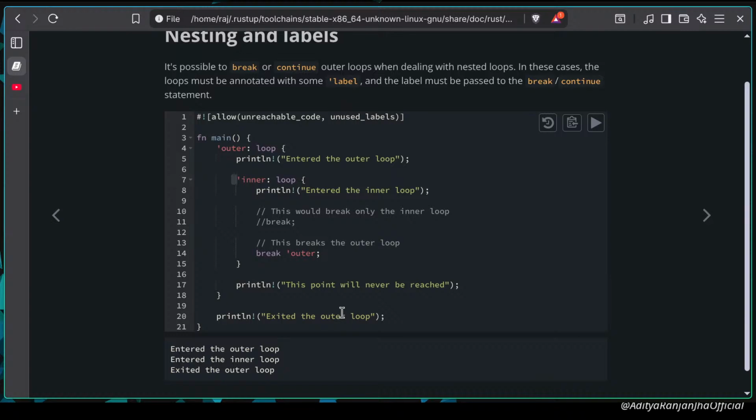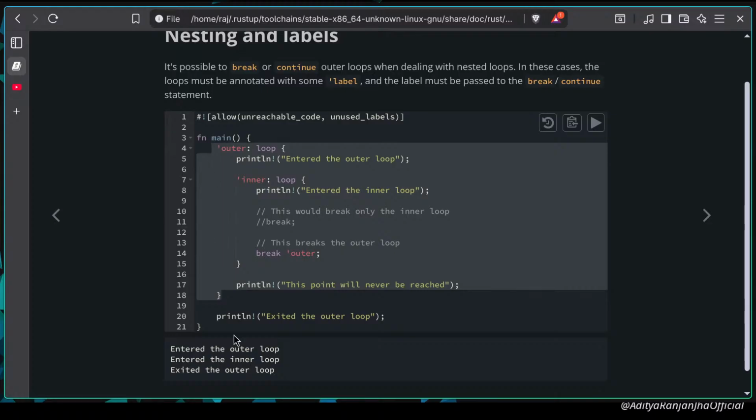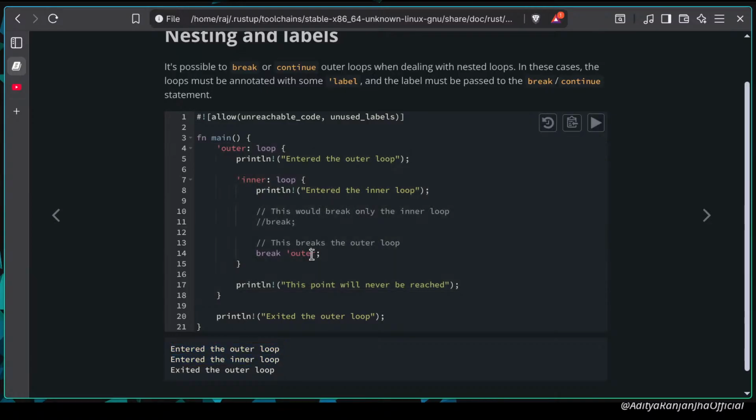Exited the outer loop. So we see that we entered the outer loop, then we entered the inner loop, and then we break the outer, and then we go over here. No, not over here, directly over here. Because the outer loop is broken, we directly get out of the loop. We jump out of the loop and go to the next line after these loops, which is this. So exited the outer loop, and that's what we see. What if we don't break the outer loop? I don't want to crash my computer, but for the sake of it, let's just see it.